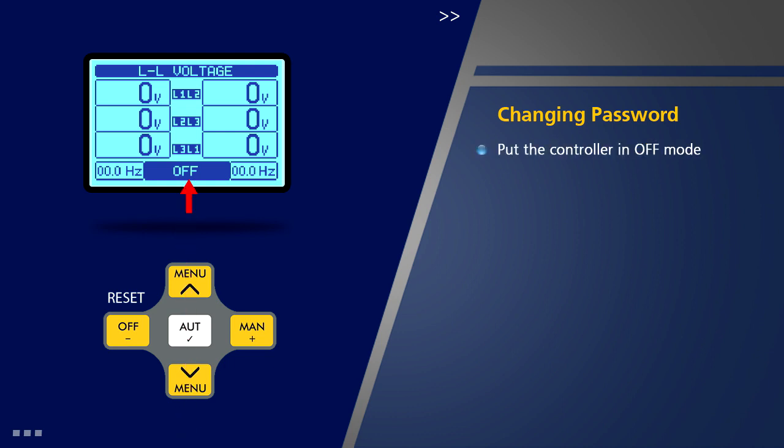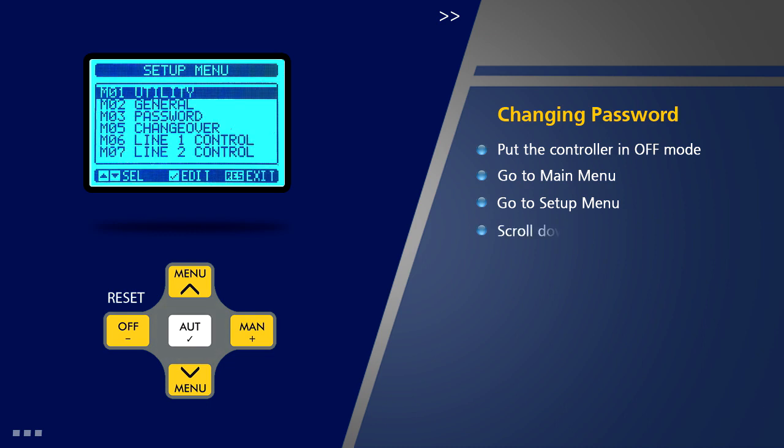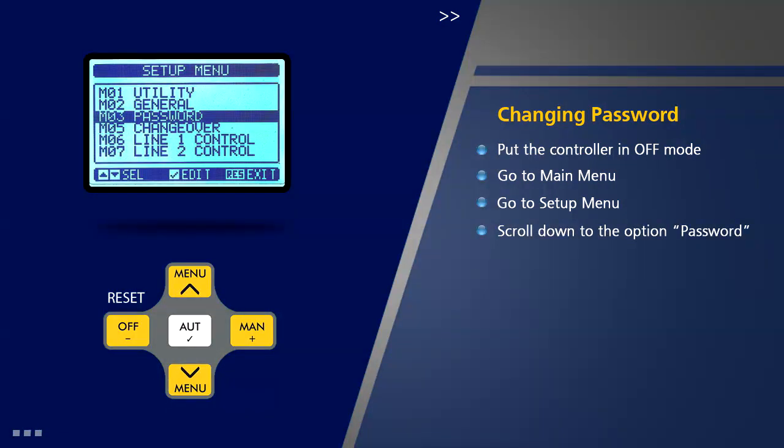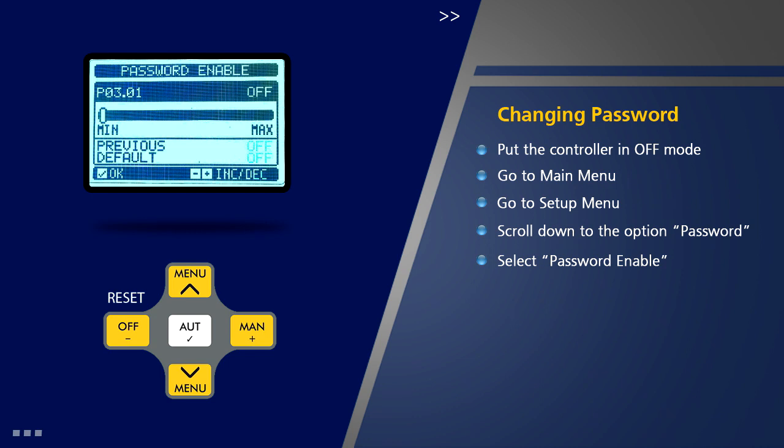Put the controller in off mode. Go to Main menu. Scroll to Setup menu and press OK. Scroll down to the third option, Password, and press OK. Now select the option Password Enable. Enable the password by selecting the option On and press OK.